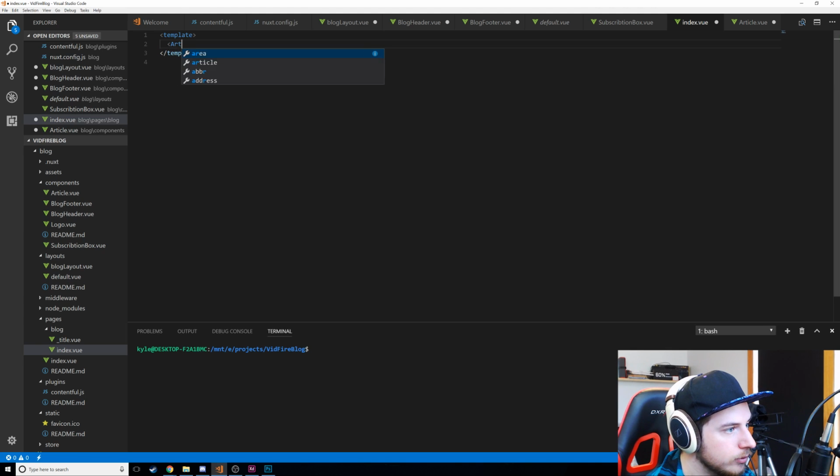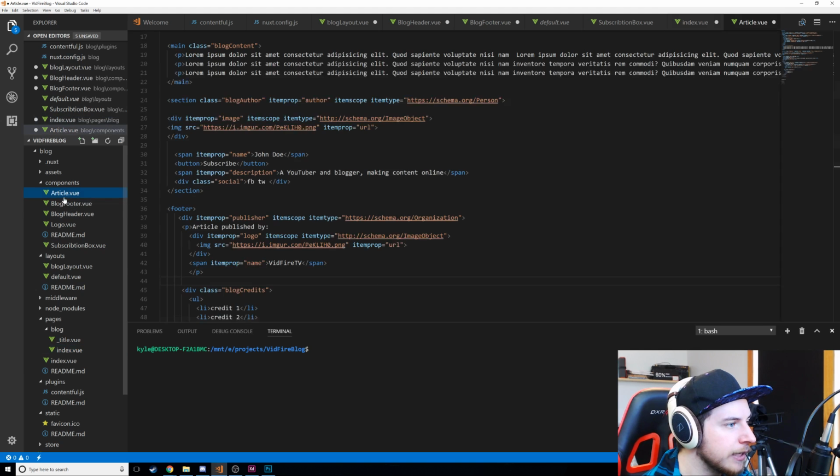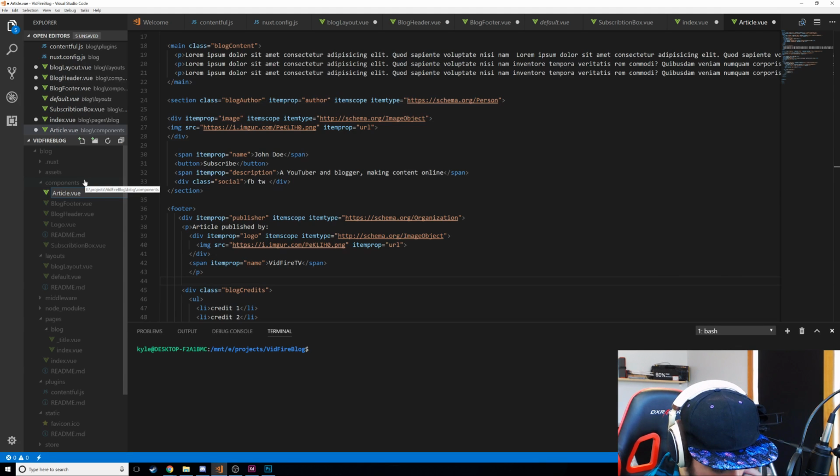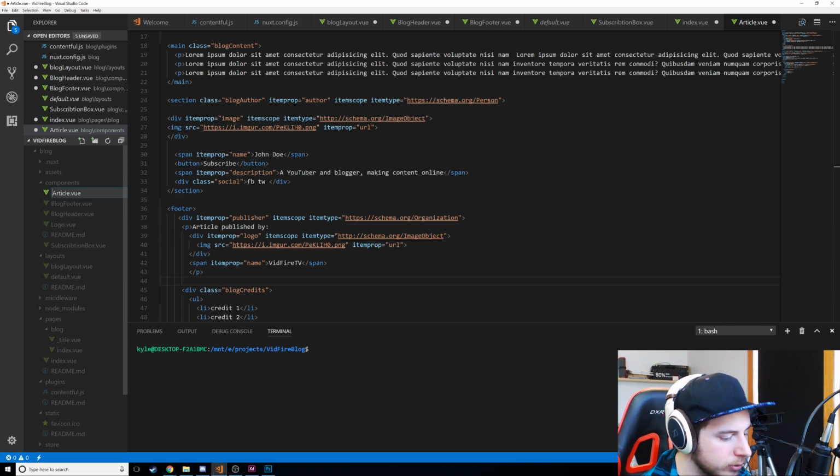Article. Okay, that's obviously a bad idea to have article.view. Just figure that out. Rename. We'll name this app-article. We should probably do that to everything.